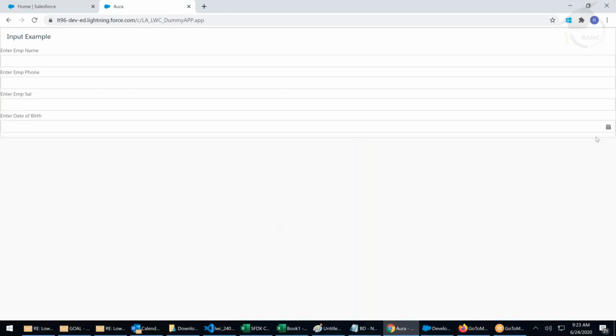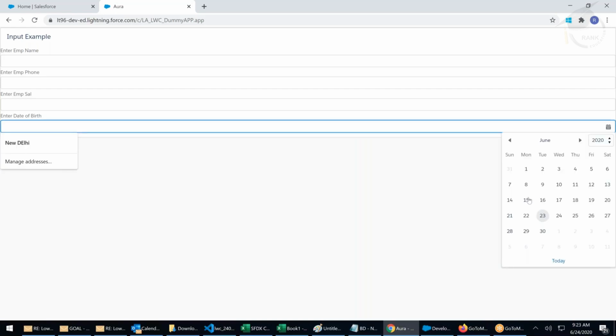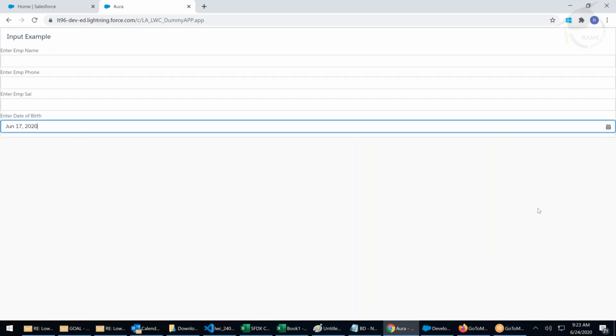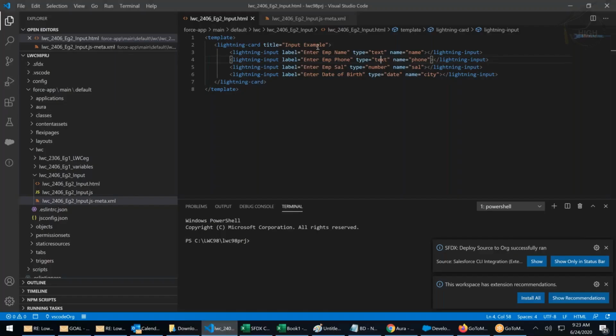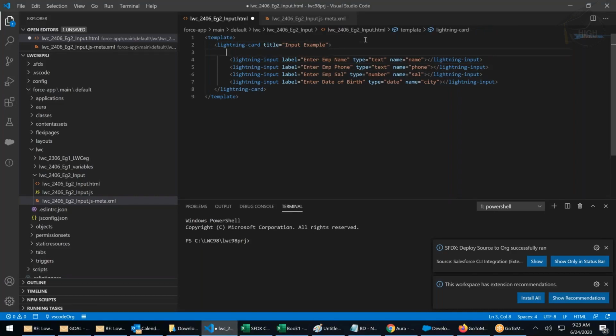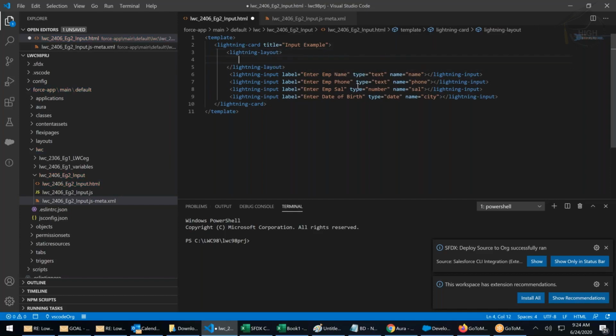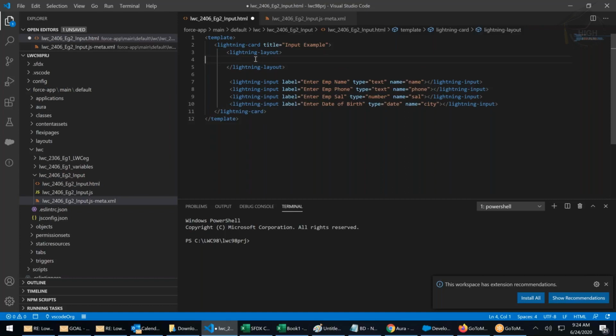See that date is coming as a date field, because if I declare the type as date, the system will show a date field. I don't like this whole big layout. Can I use layout? Yes, you can. I'm going to my LWC. Inside this, I will say lightning layout. Inside layout, I will have layout item.